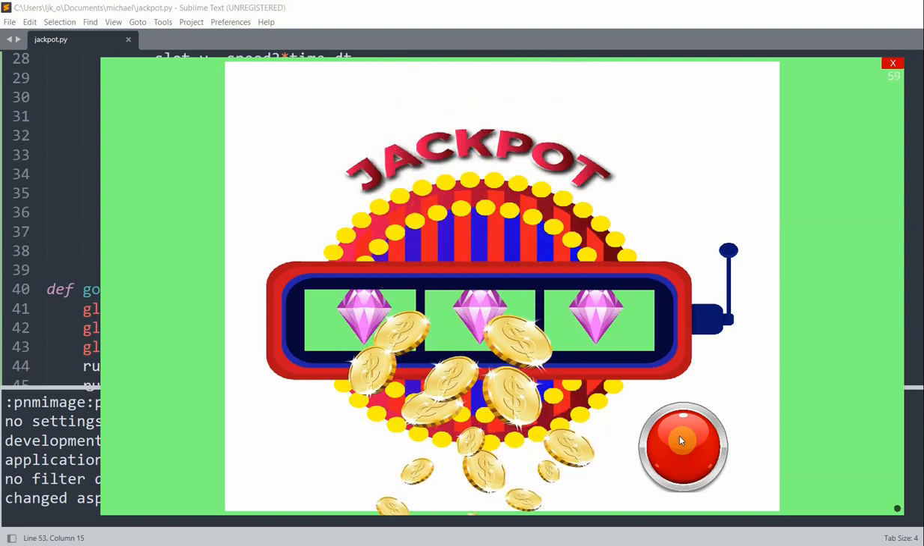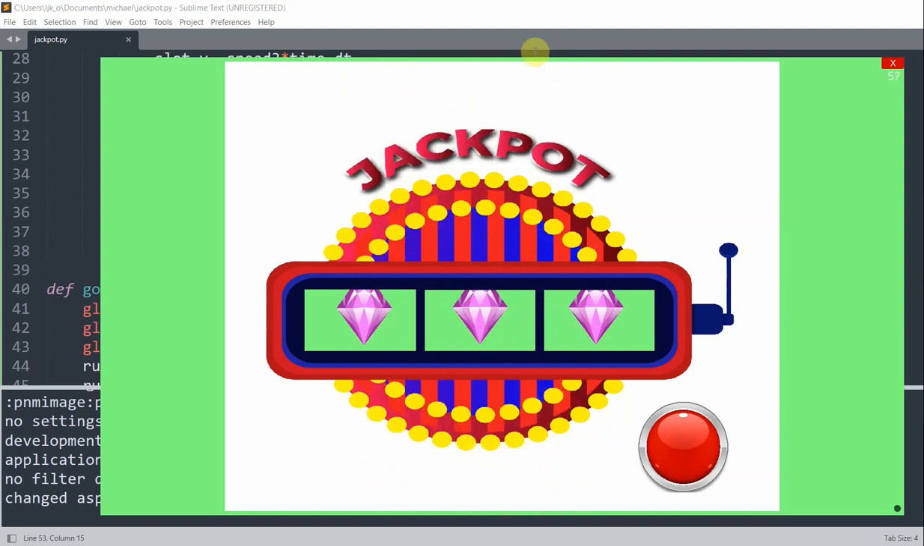So now that we won, we saw that there are coins coming from the top of the screen all the way to the bottom. So this is the end of this video.